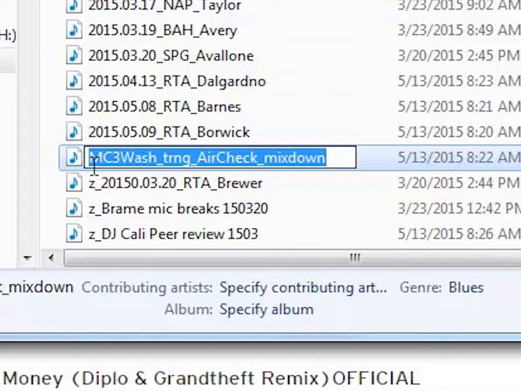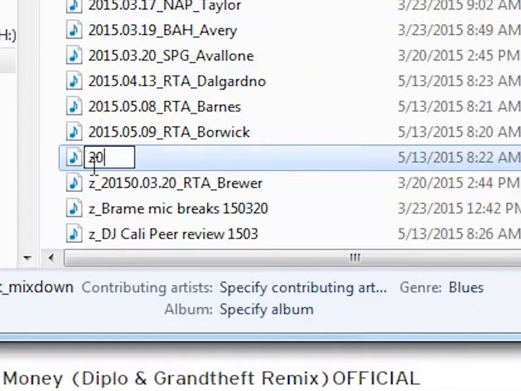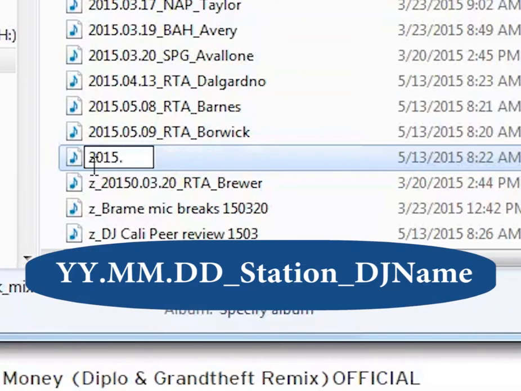The first part of the naming convention is the year, 2015, and a period, the month. In this case, we can use the date of the show as preferred, but in this case, I don't really know what the date of the show is, so I'll go with today's date. Then we're going to use an underscore and put in the station, in this case Naples, and then an underscore and the name of the DJ. In most cases, it's going to be your name. And that is the way we're going to name all of our files.